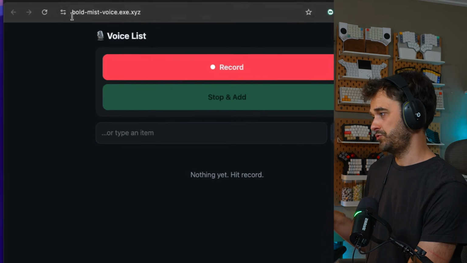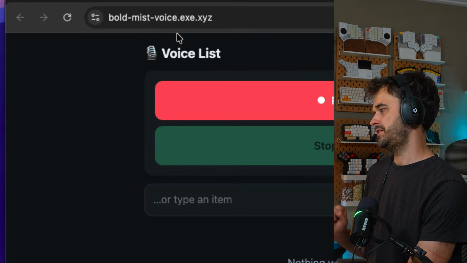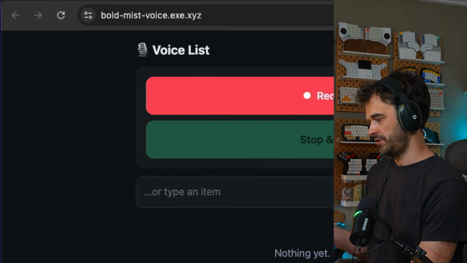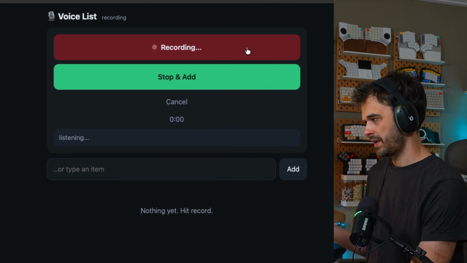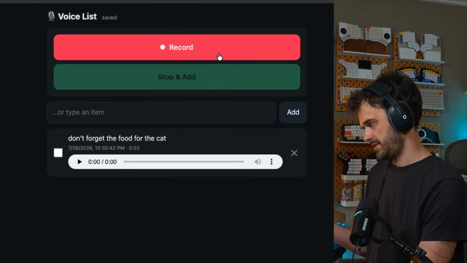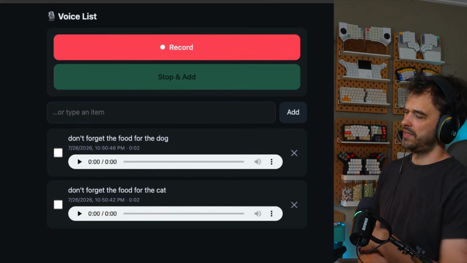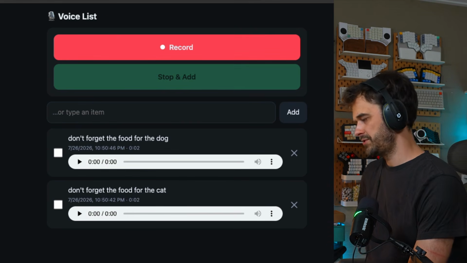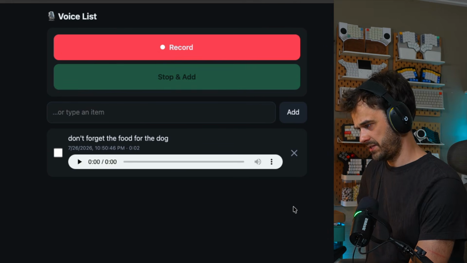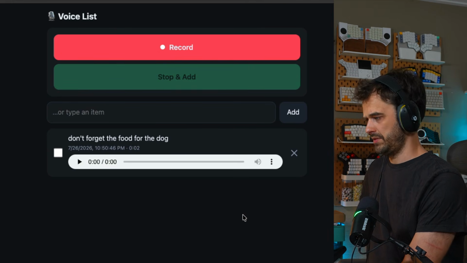HTTPS. I can go to bold-mist-voice.exe.xyz. I can go ahead and hit record to see if this works. Don't forget the food for the cat. That seems to work. Don't forget the food for the dog. That also seems to work. So there you go. This little web app seems to be good for a to-do kind of application. I can also see I can remove the item. I'm also able to type by hand.